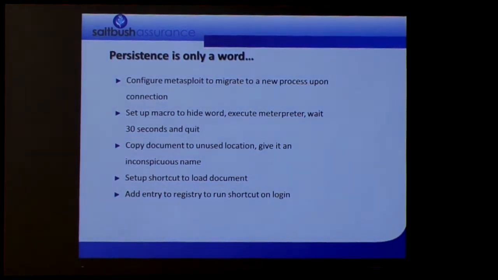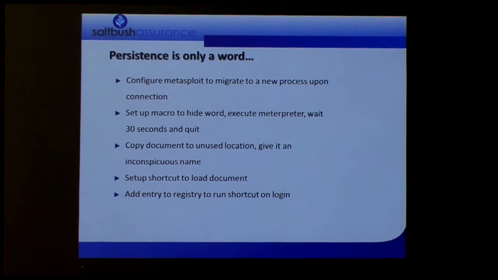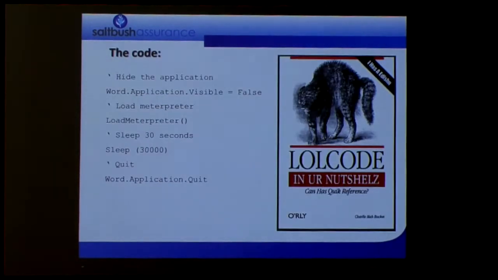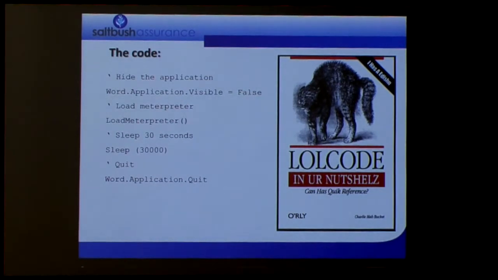So what I did was I just configured Metasploit to migrate to a new process on connection. Set up a macro to hide Word, execute Interpreter, wait 30 seconds and quit. Copy the document to an unused location, give it some sort of inconspicuous name. Set up a shortcut to load the document and then add a registry entry to load the shortcut at start using the local user's privileges. So this is the code itself, as you can tell, is really clean.